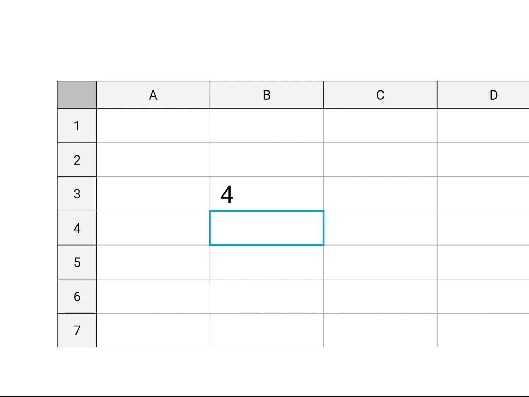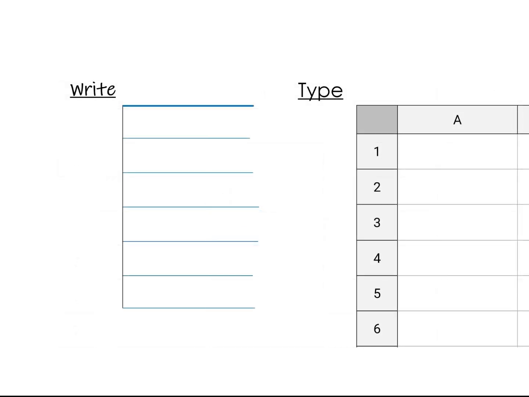And the minute that you finish your equation and you move to another cell, or you hit the enter key on the keyboard, that equation is still there, but it shows you the result. Let's look at some very common calculations that we would do, and how we would write that formula on paper and how we would type it in a spreadsheet.